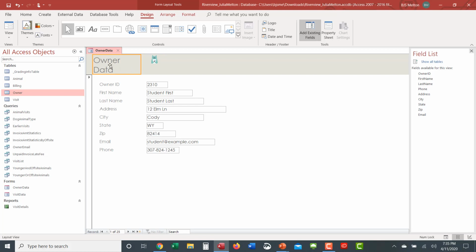So if you click on Owner Data again, if you don't have it selected, get that orange rectangle, and you're going to click on the right side of the rectangle, get the 2-way arrow, and then move that over just about 1/4 inch, 1/8 inch, okay? And that moves that over to where it can be on 1 line.